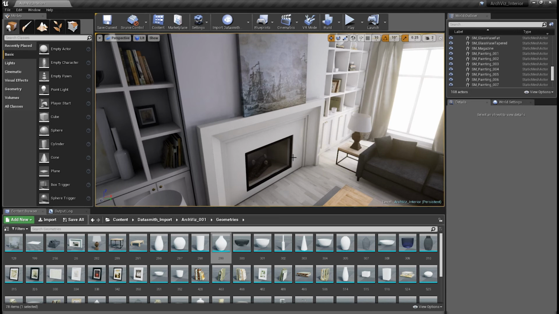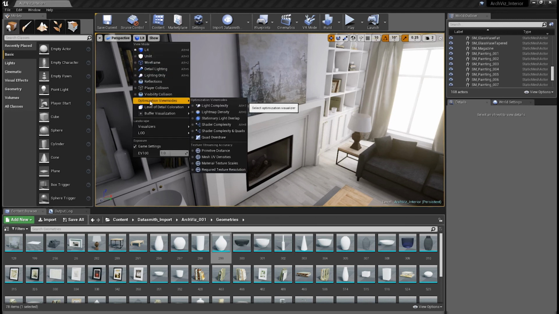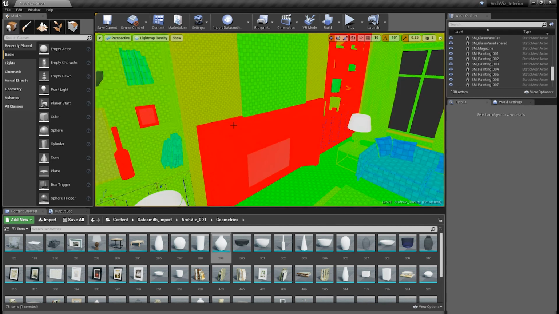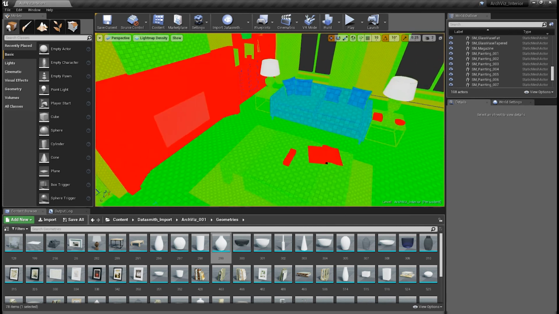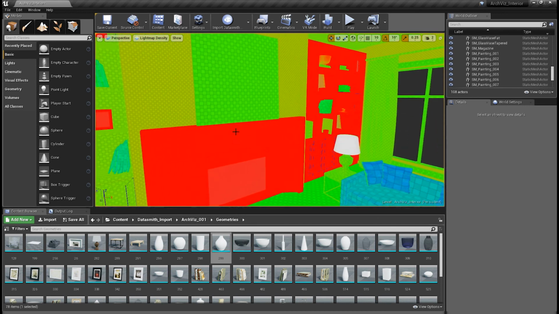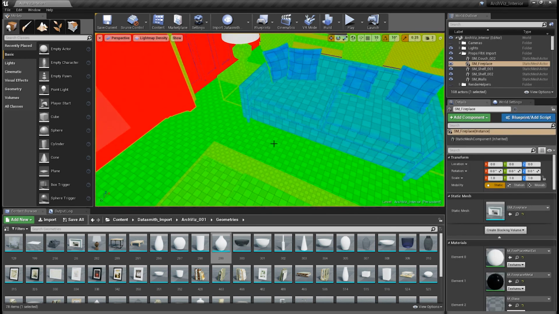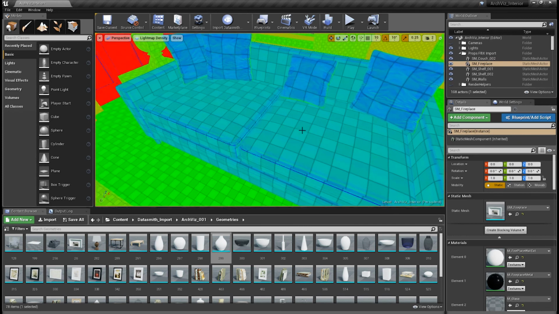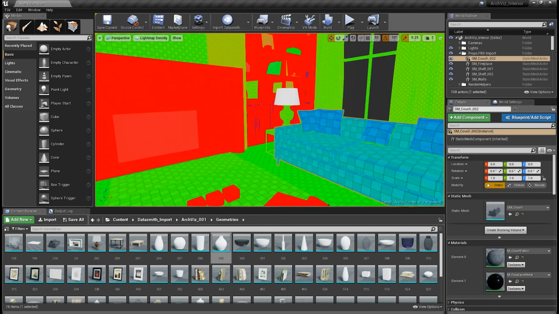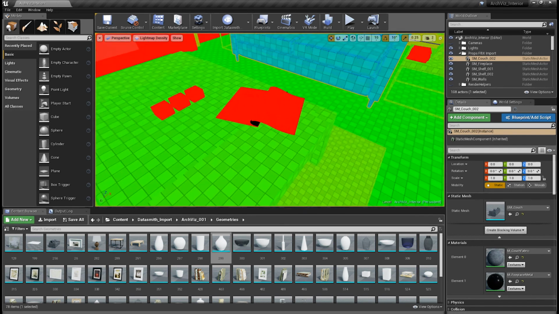You can enable light map density in the viewport. Click on the Lit button here and go down to Optimization View Modes. Click Light Map Density. This will give you an idea of whether or not your light maps are dense enough for each object. Anything red is considered too dense, anything green is basically considered good, and blue here needs more density.